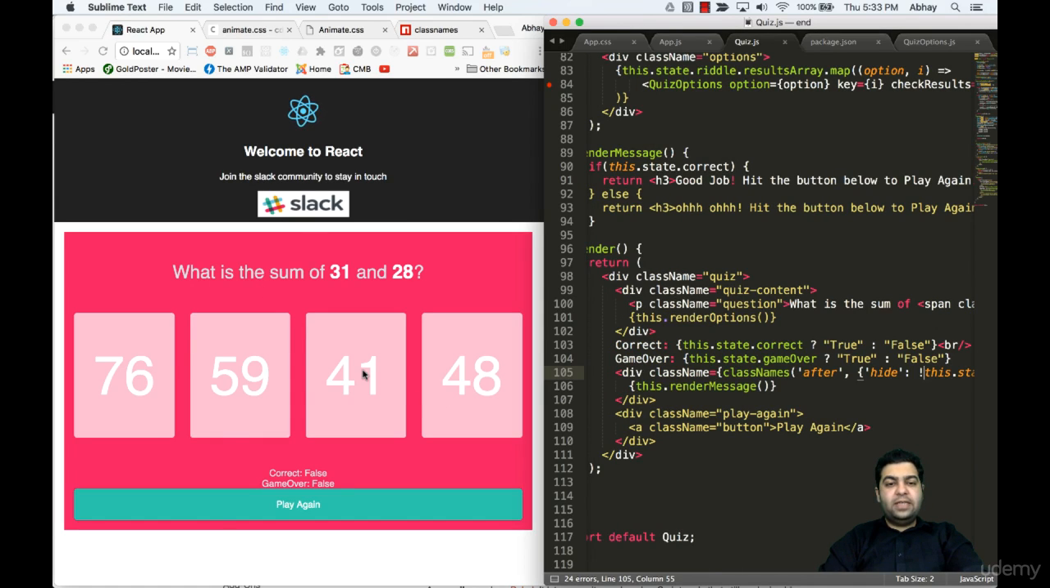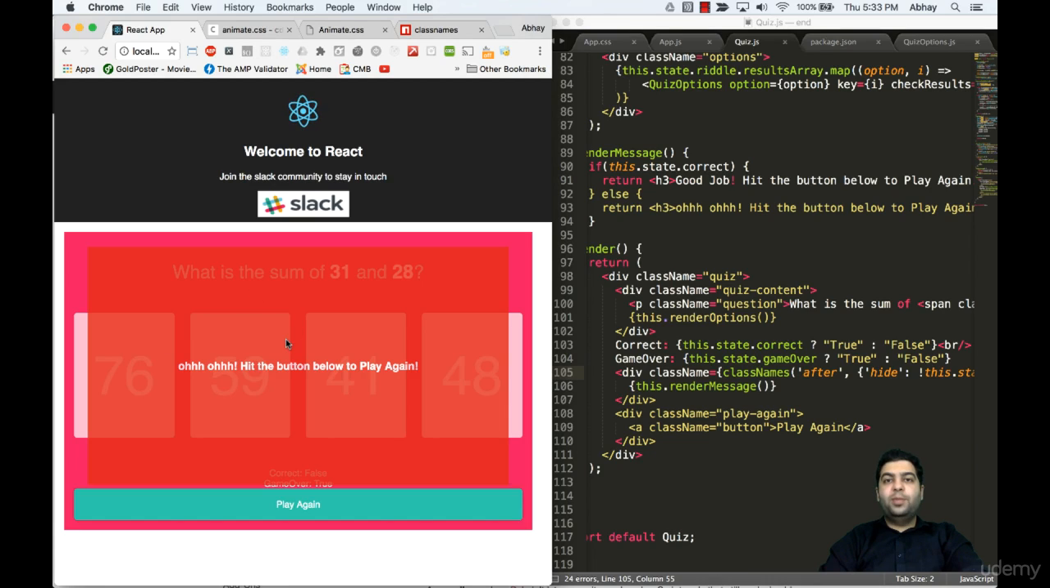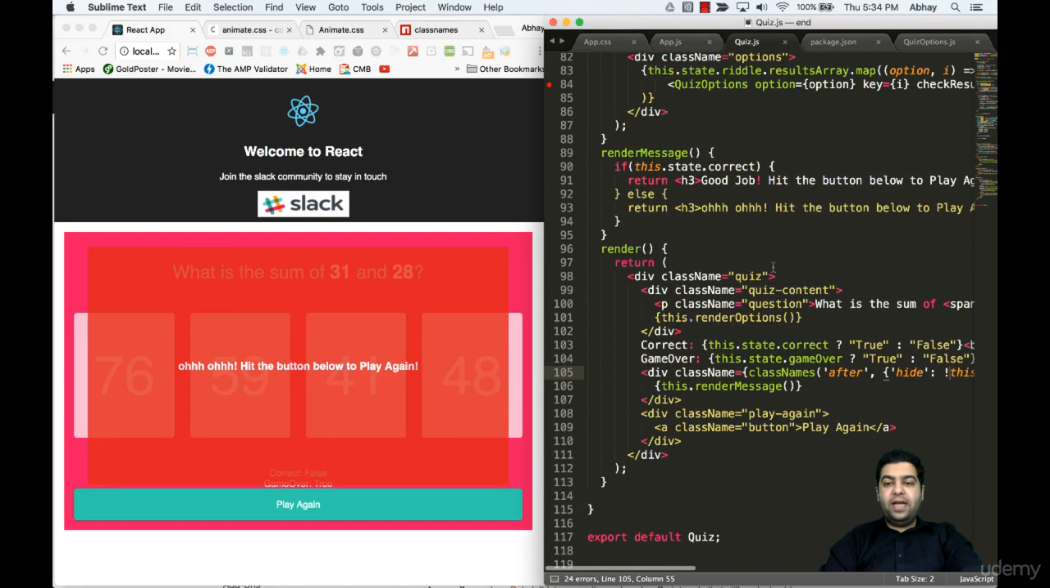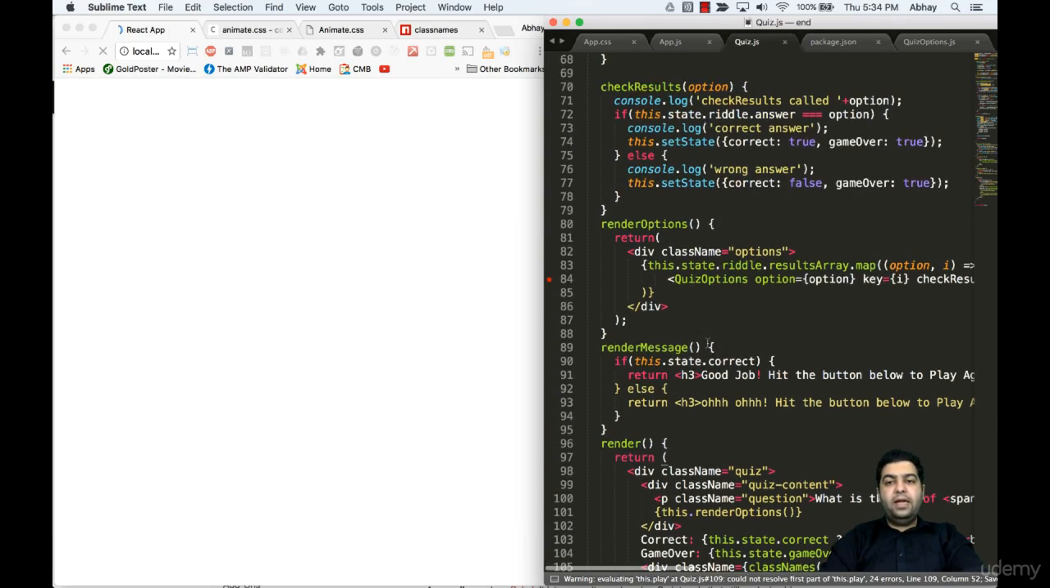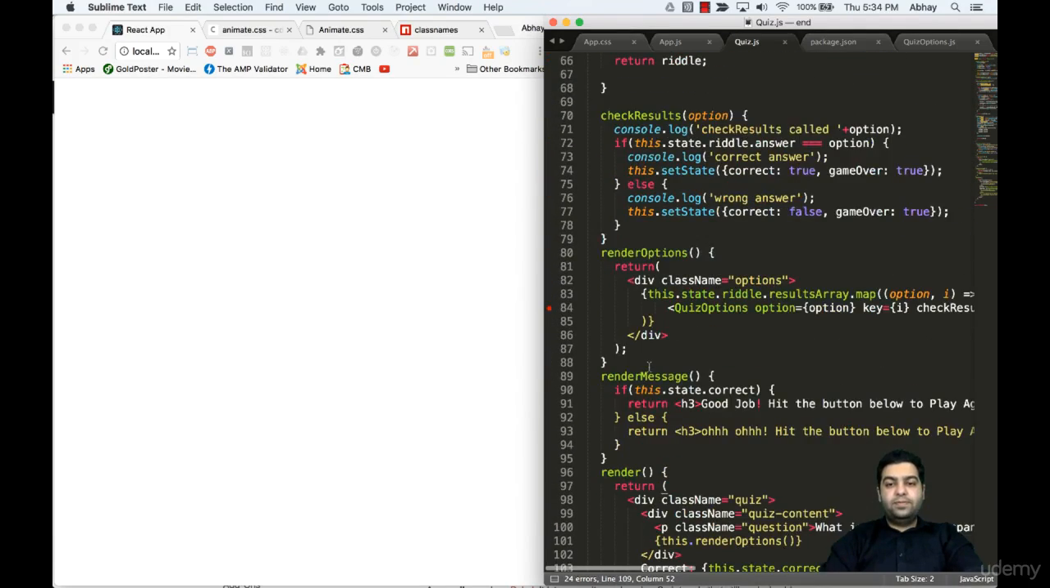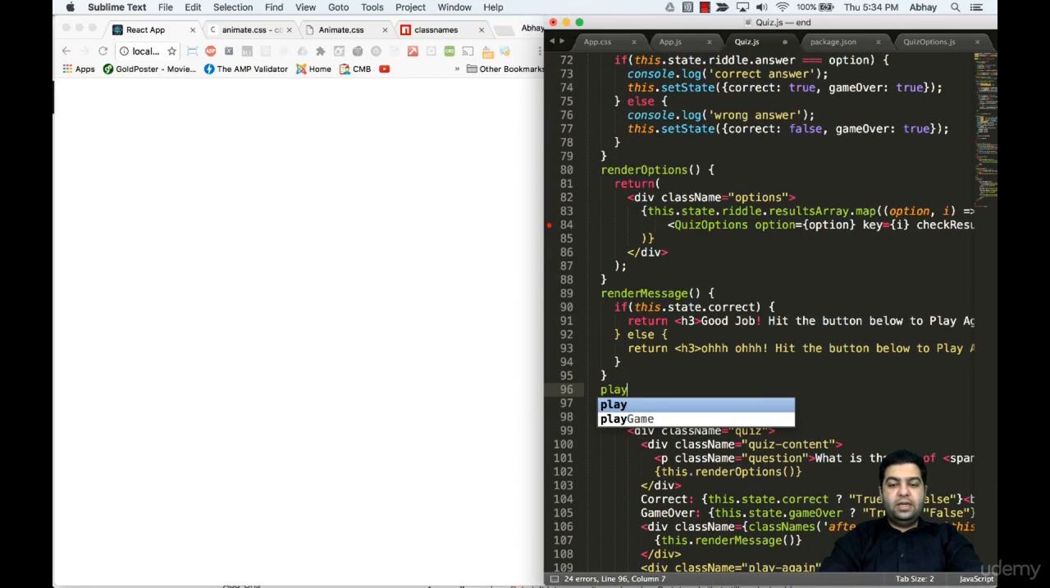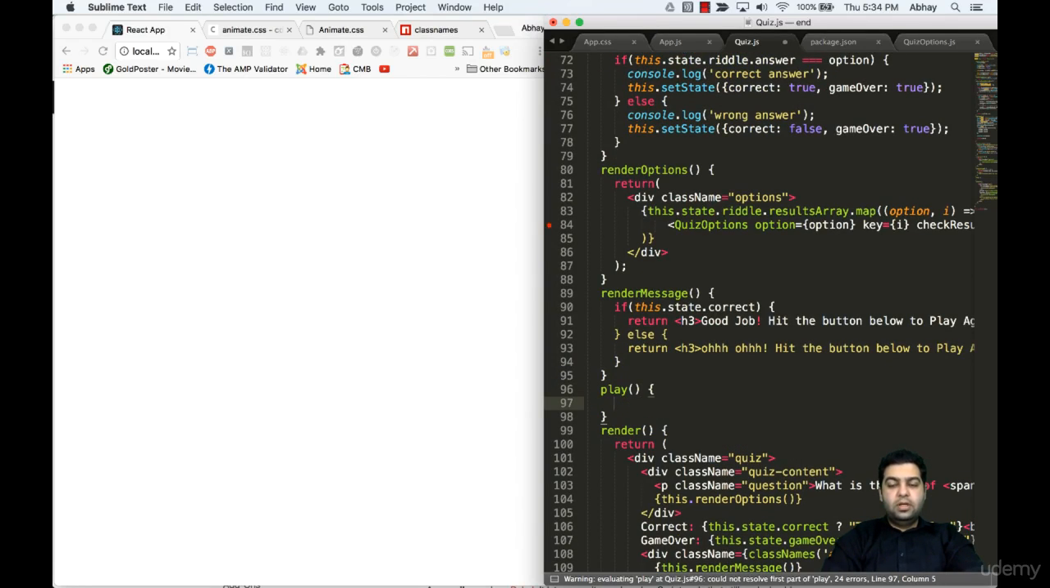Now that it is hidden, let's click something and it should appear. And it appears. So it is false. When I do play again, it doesn't go away yet. So you need to make sure whenever there is a play again, you add logic to it. So let's add an onClick to it. So let's say onClick equals this.play. Now when you do this.play, let's go and create that play. Let's create it here. And here you do this.setState.